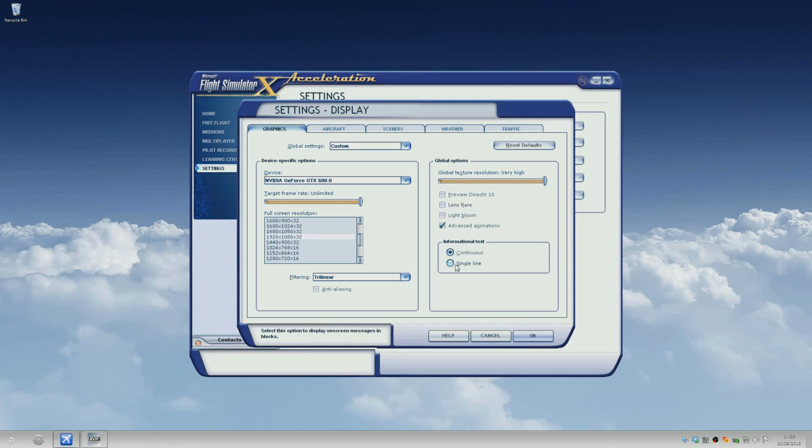Informational text, we can stick it to single line. That is completely user preference. I don't really care what you select for that. It's not going to affect your performance.